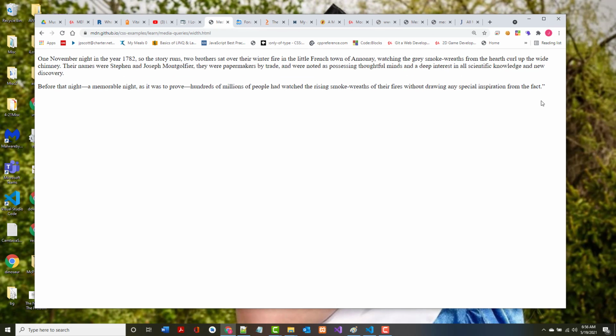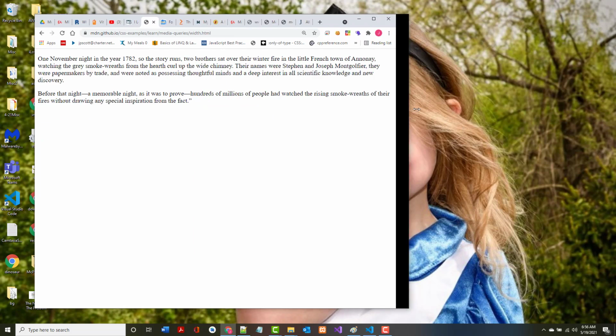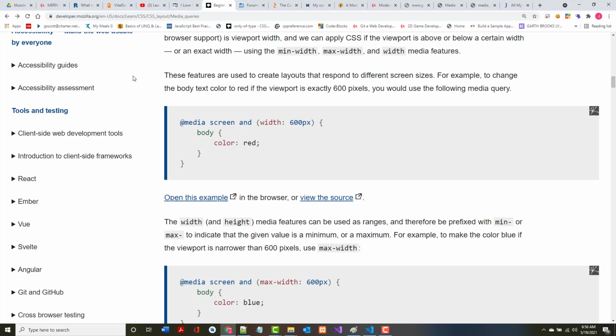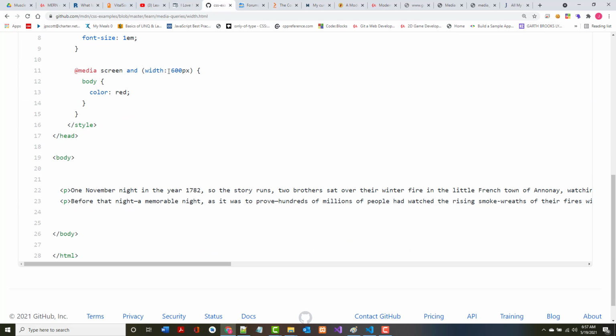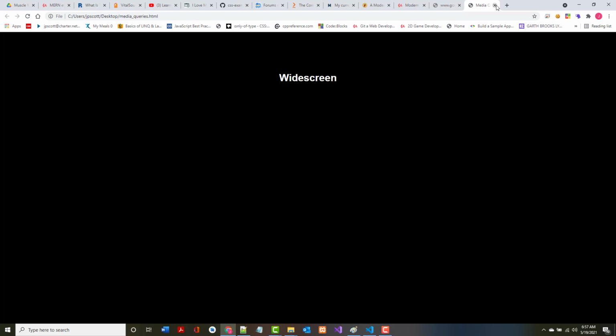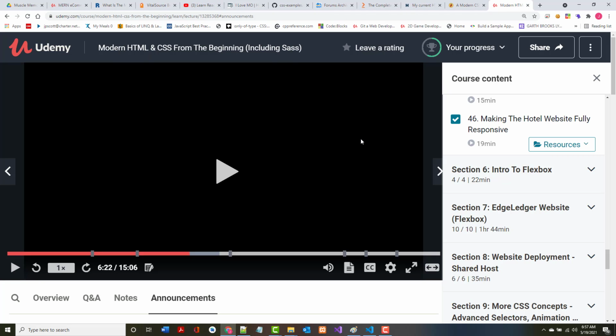And you'll notice that if I start shrinking this down, when I get to exactly 600 pixels, well, I thought it was going to turn red. Let's take a quick look. But you're going to notice it is very similar to what I showed you. At media, screen, and width 600 turn red. Close a couple of these up. This is where I got this from.